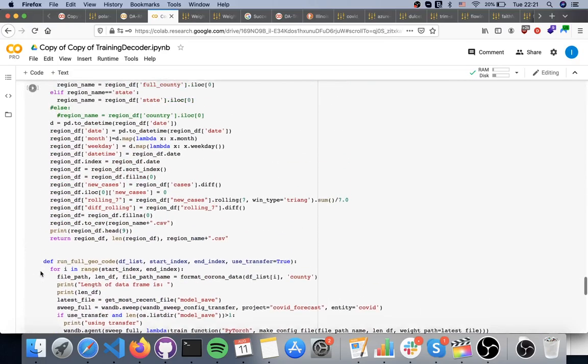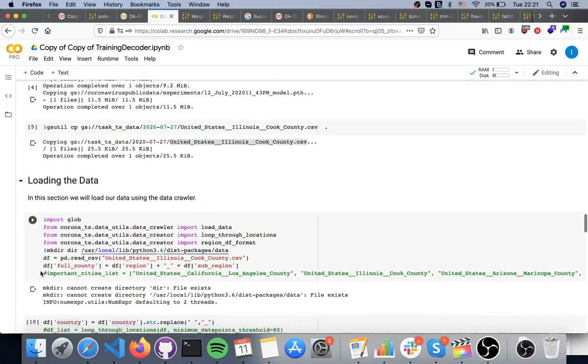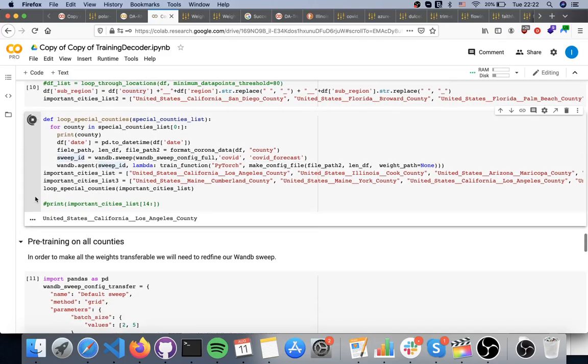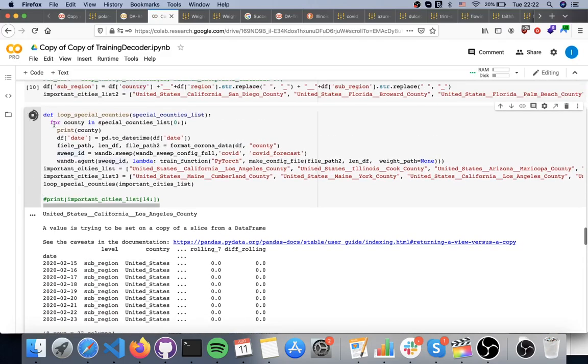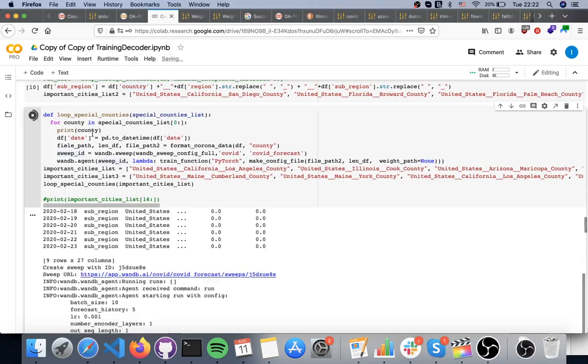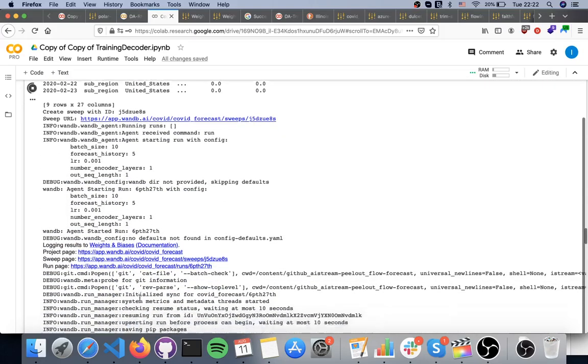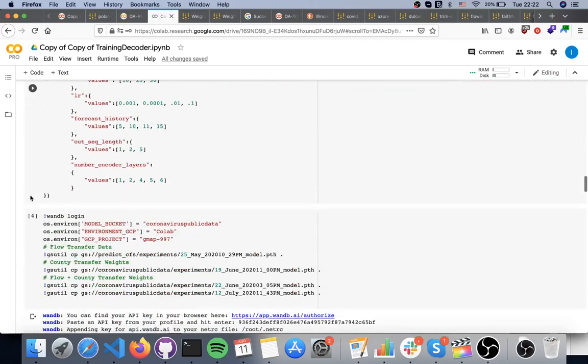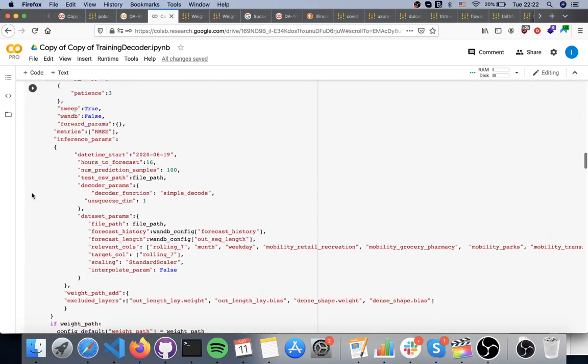I saw I fixed that out of order stuff yesterday, but I'm just going to get this running now and then I'll fix that. So we'll get this logging. Wait, why is that saying Los Angeles? This should be Cook County, right? Key error: dropout. What? This notebook definitely is not the right notebook.